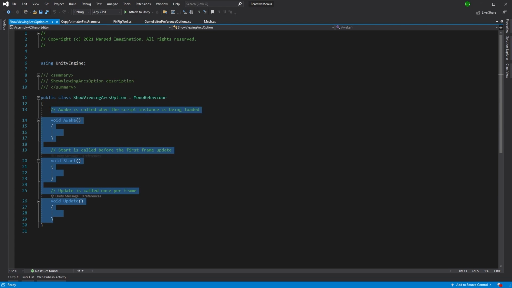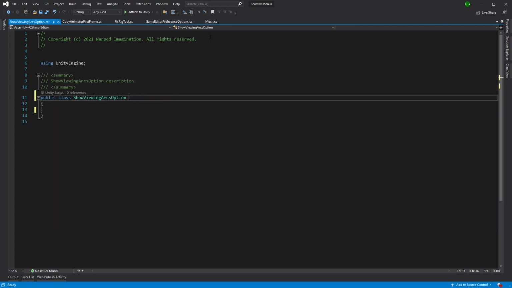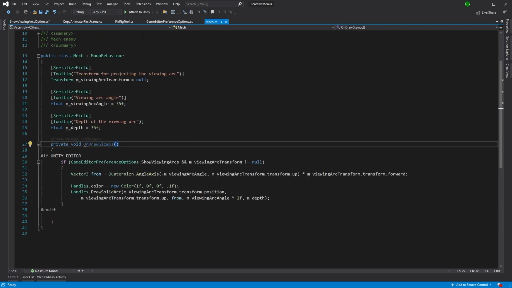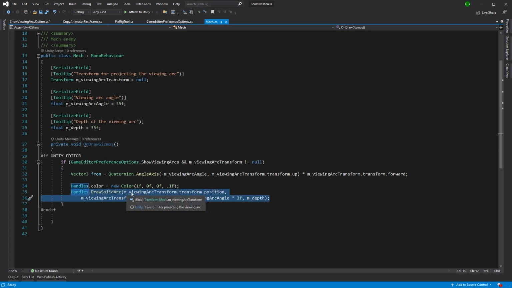So we'll just get rid of this to start off with. Now here's our mech script. Basically it's a very, very basic script that just draws the arcs in the OnDrawGizmos function, with a few options for where the arc actually is, which transform it's attached to, the angle of the arc, and the depth, how far out the arc goes. If you're interested, I use Handles and I use DrawSolidArc to display the arc going across. Now, this is the important part to look at here.